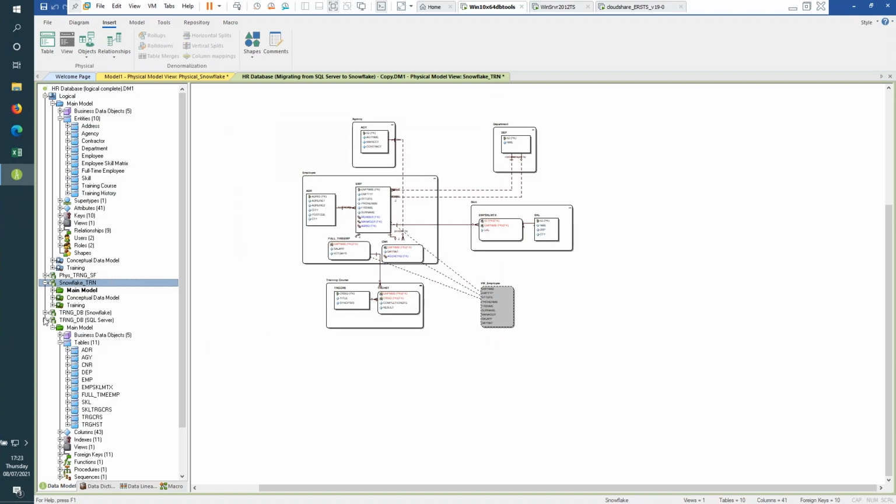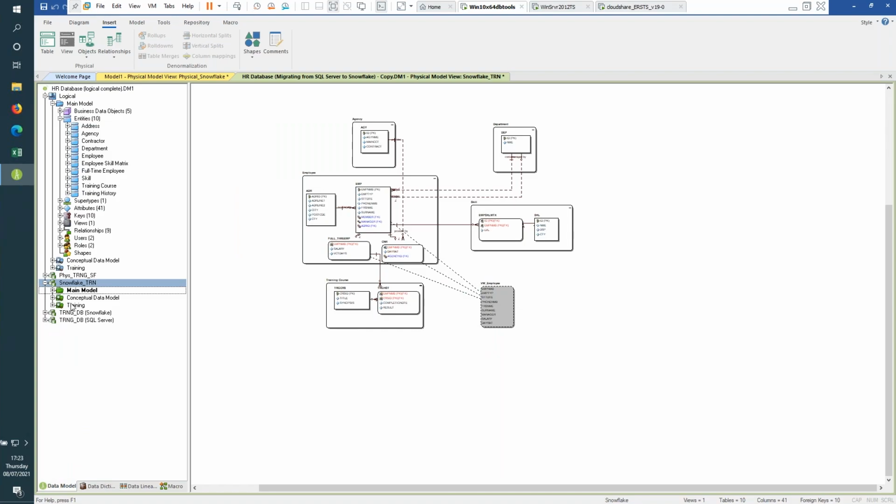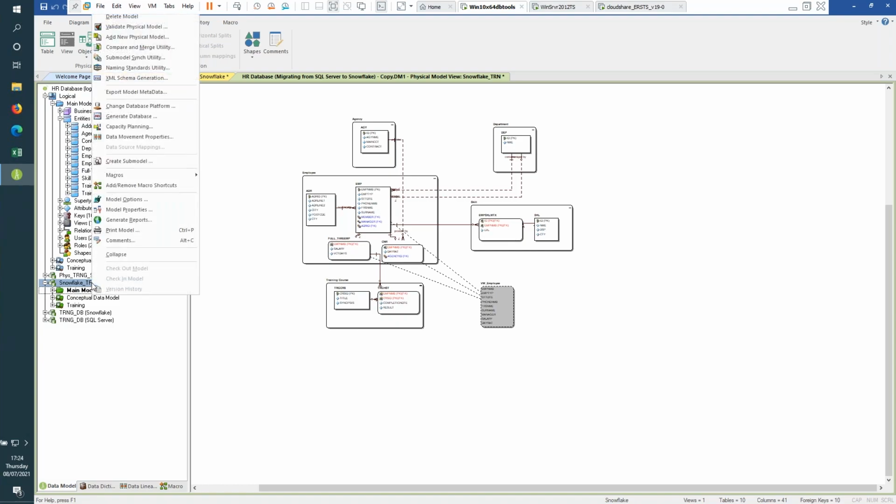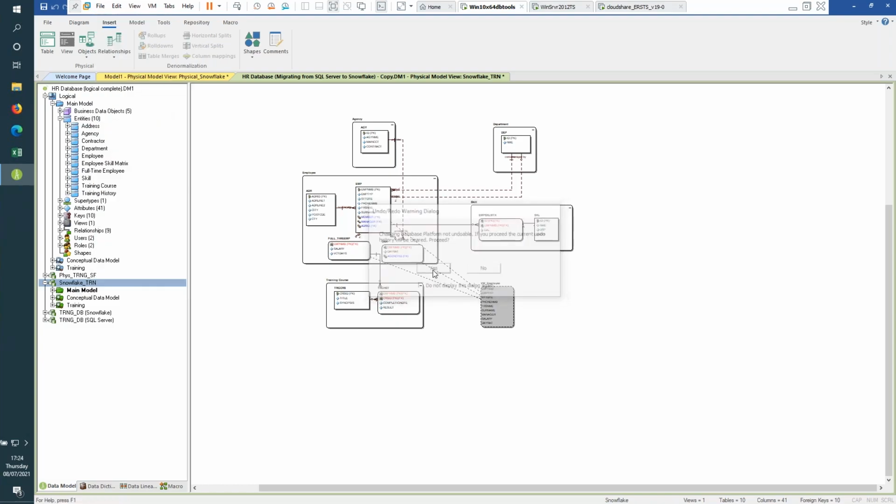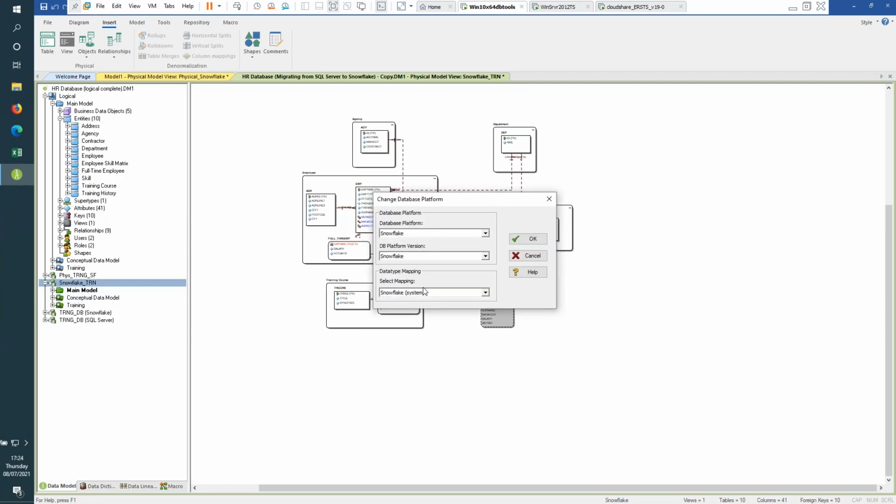But behind the scenes now, I'm just going to compact some of these things down on the left-hand side. So from my logical model, which was defined here, I've now created an all-new Snowflake TRN model. This is a physical model. And again, if I just want to reassure myself, I can click on this. I can select the database platform, and we'll see that this is set to Snowflake, and it's going to use the Snowflake defaults for that as well.